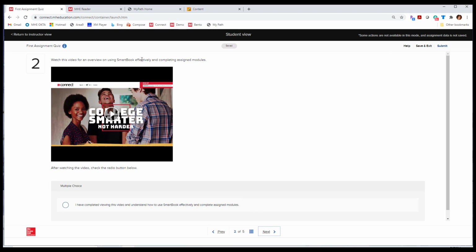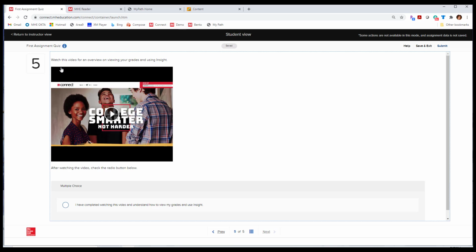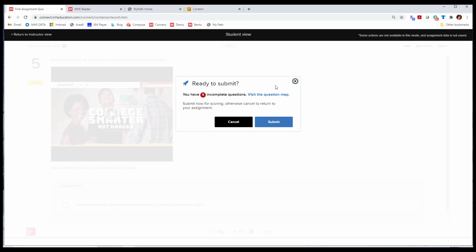The second one is on using SmartBook. The third one is on using reports in SmartBook. This is an overview of viewing feedback after your work is graded. And then finally, this is a video on how to view your grades. When you're finished, you will click the submit button.